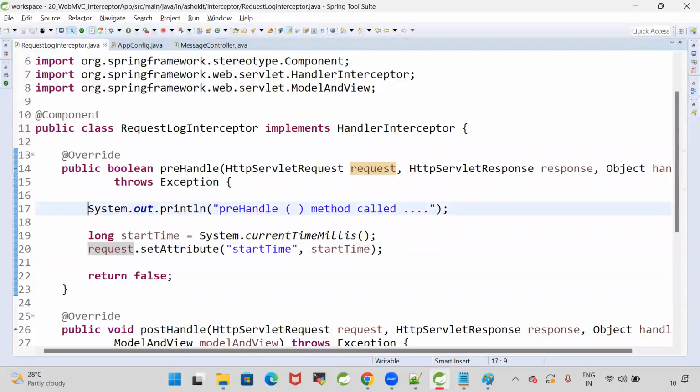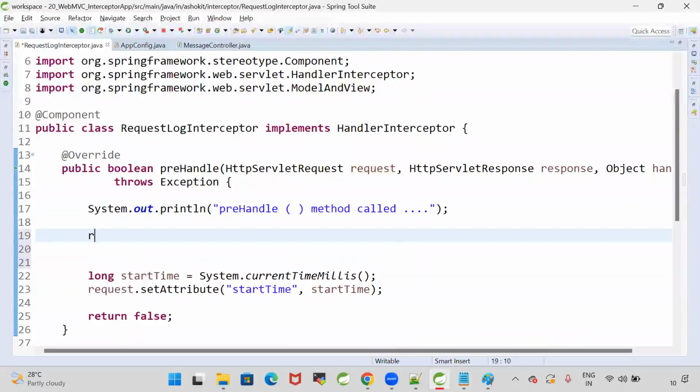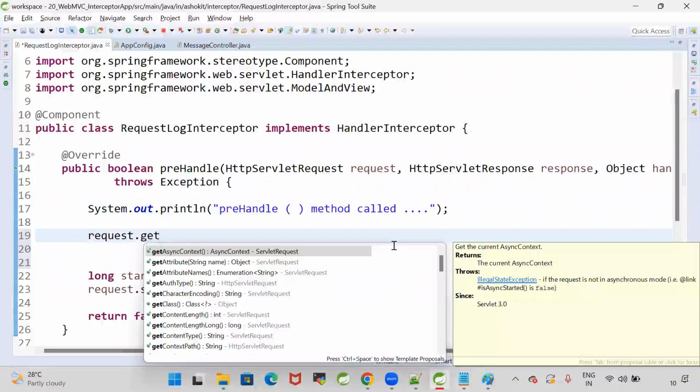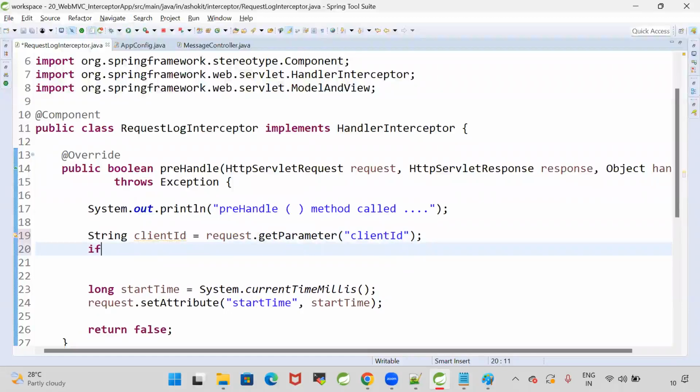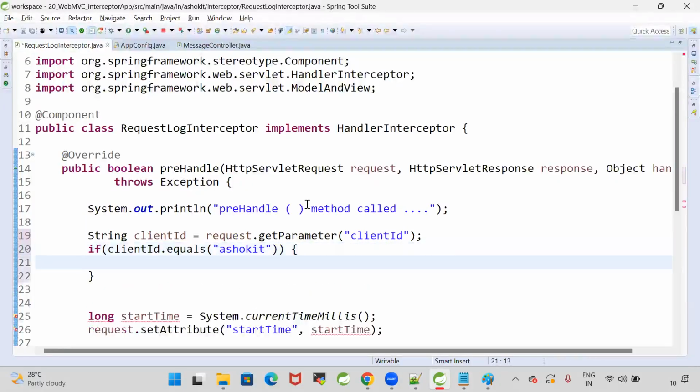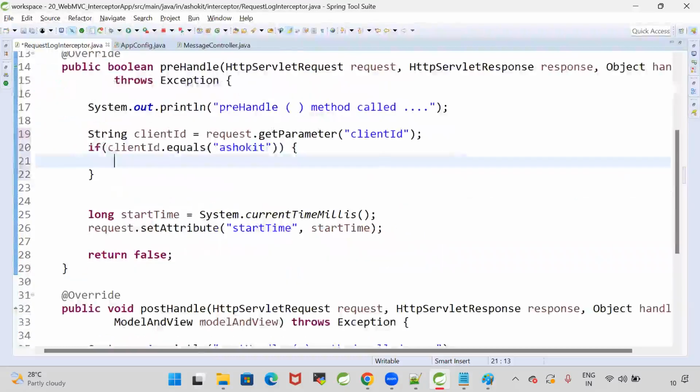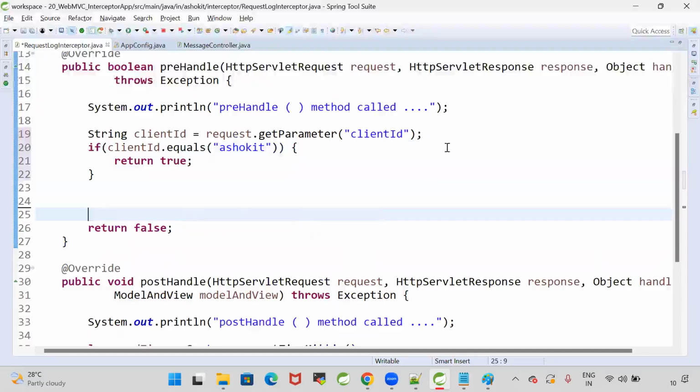Now let me see here. request.getParameter("clientId"). I'm expecting it as a query parameter. All my clients should send the client ID in the request. If clientId.equals("Ashok IT"), something like this, then only I want to return true. Otherwise, I want to return false.